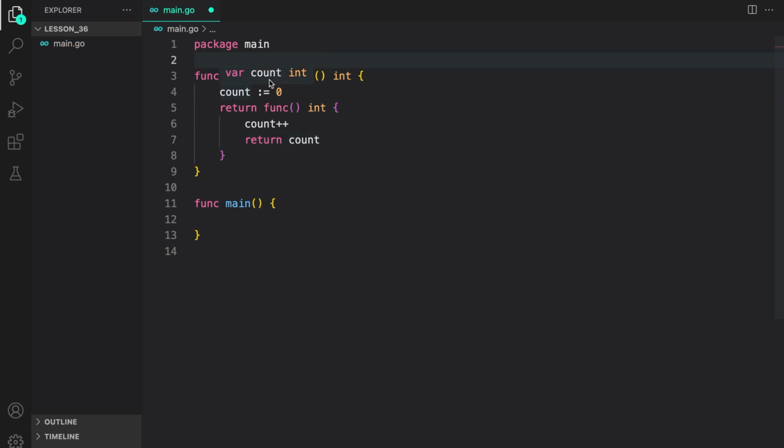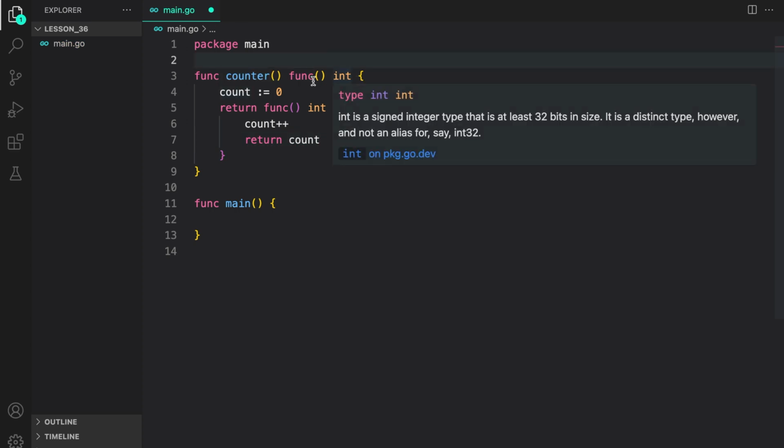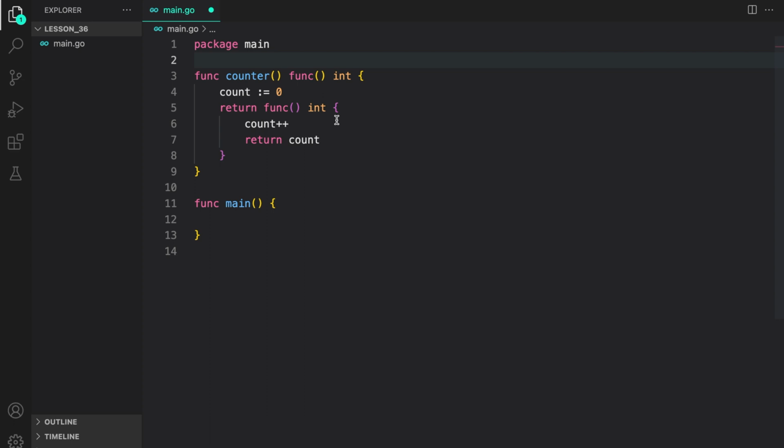Here, first I created a counter function which returns another function. The function that we return is a closure. Inside the counter function, I created a variable count with a value of 0. And inside the function that we return, which is a closure, we capture the count variable. We increase the value by 1 and then return count. So let us now see what happens when we work with this closure.